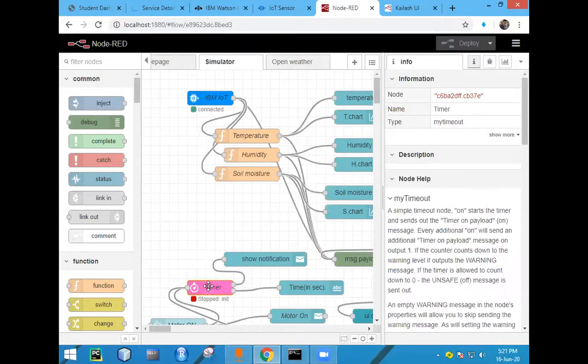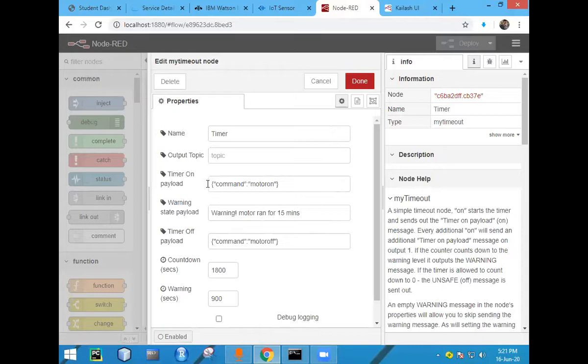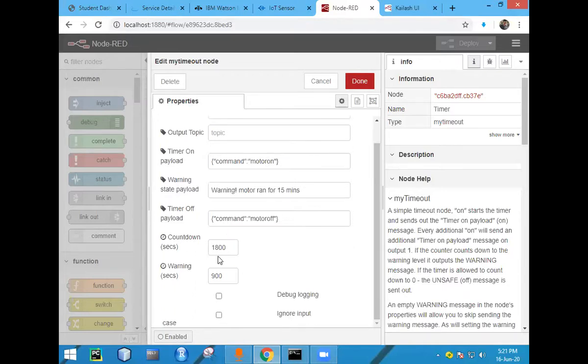This is the timer node. You can see this is on command is motor on, off command is motor off. Countdown seconds is given for half an hour, that is 1800 seconds. And a warning such as motor run for 15 minutes will be displayed at 15 minutes.